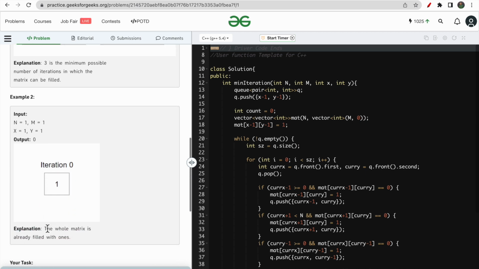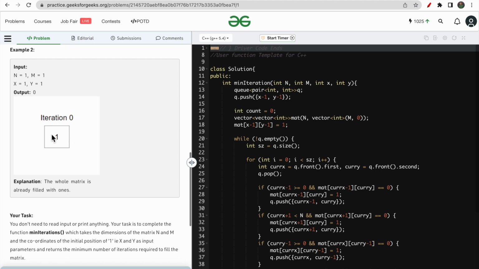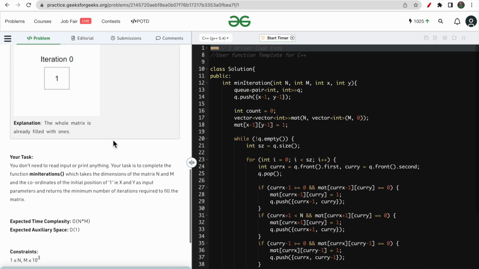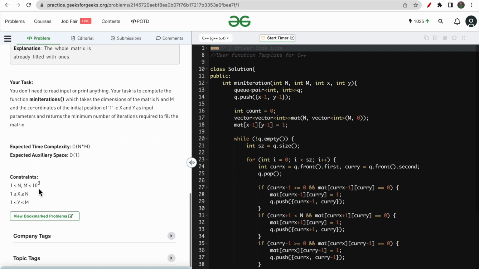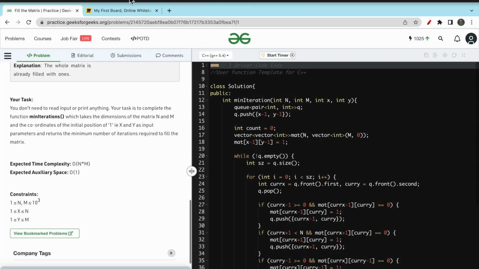Got it? So if you take a look at this second example, there is only one cell in the matrix, so yeah, 0 iterations, correct? So yeah, this is the case. And if you see the constraints, the size is 10 to the power 3. So yeah, the number of rows and number of columns are restricted to 10 to the power 3.